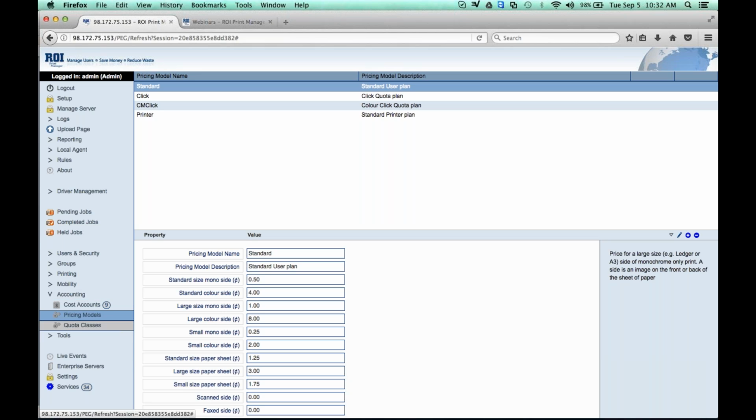So very powerful capabilities within the software for quota management, breaking it down by users, by groups, by printers, by applications, and the same thing for rules. So that's just a quick overview of some of the functionality of ROI Print Manager.